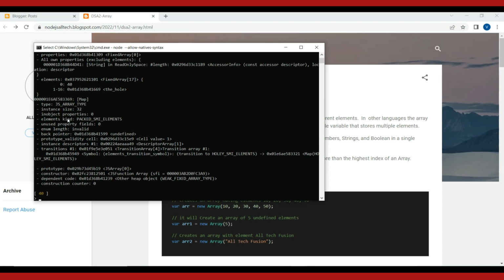Here you can check the element kind. Element kind says packed SMI elements. It means it is a small integer. So what does this actually stand for? While running the JavaScript code, the V8 engine keeps track of what kind of elements each array contains. Kind means integer, character, float, string, anything. This information allows the engine to optimize operations on the array specifically for this type of elements.